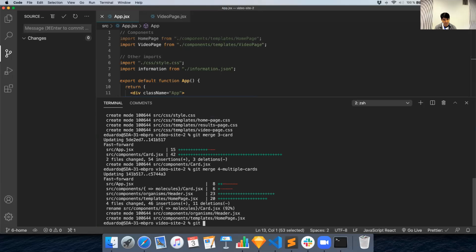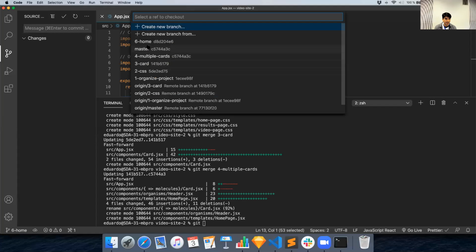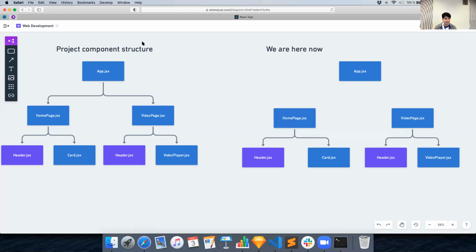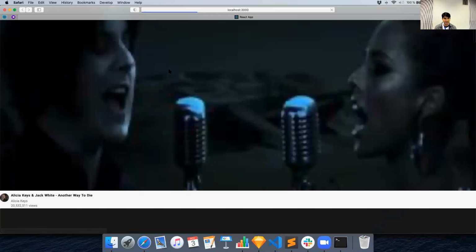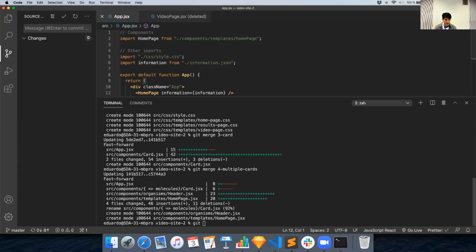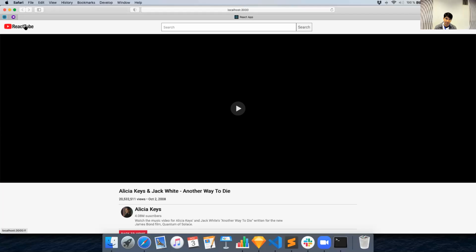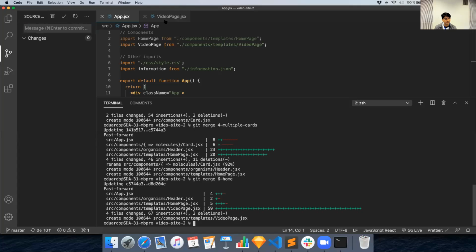In terminal, git merge. Let me go back to master. And if I go back in time to the master branch, we'll see how the project breaks down. Yeah, this is the master. It's super old and outdated. So let's update it with git merge home. So now the master is up to date.